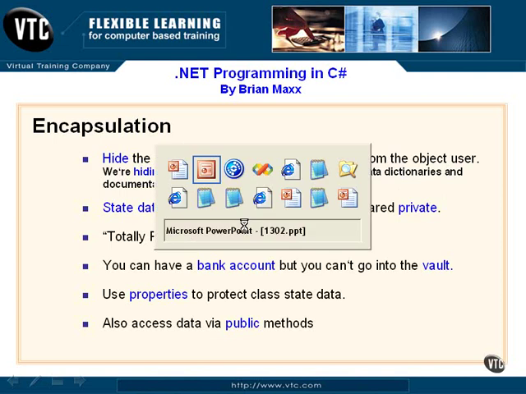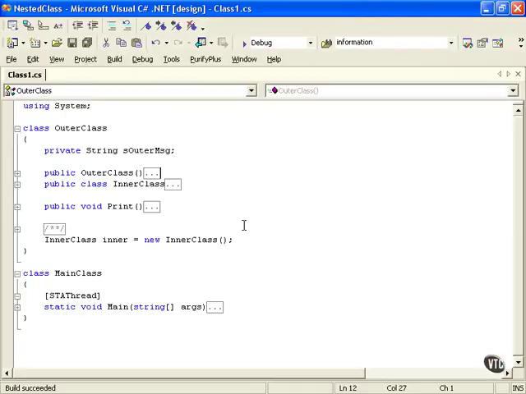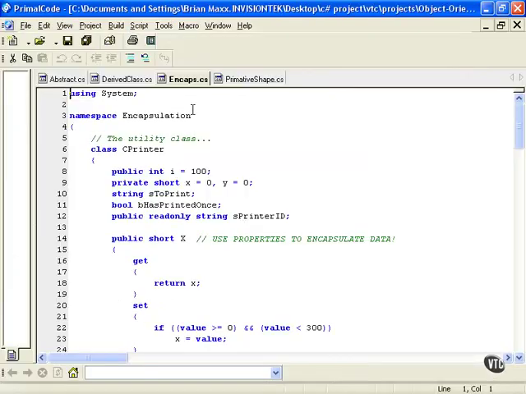So let's take a peek in Visual Studio. And we're actually going to take a look at the primal code. I think it's easier to look at it that way. You could look in Visual Studio if you don't have primal code. There's an encapsulation project there within the object-oriented folder. You can take a peek there. It's easier to look here. So this is encapsulation just to show you that we've already done this. This is a project that we looked at earlier in classes.